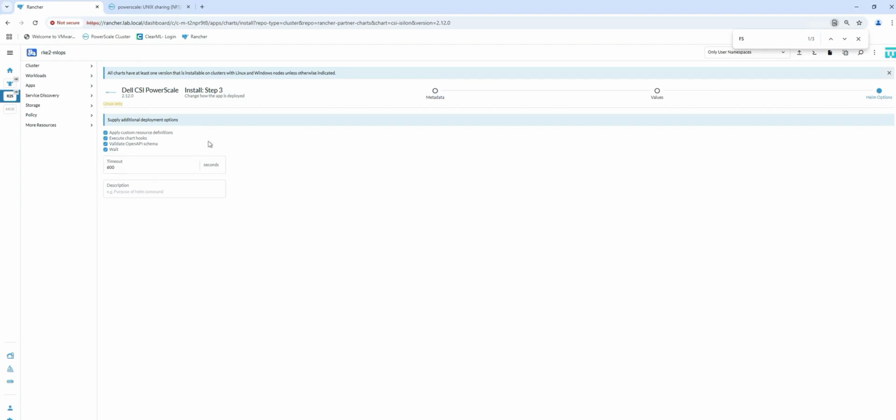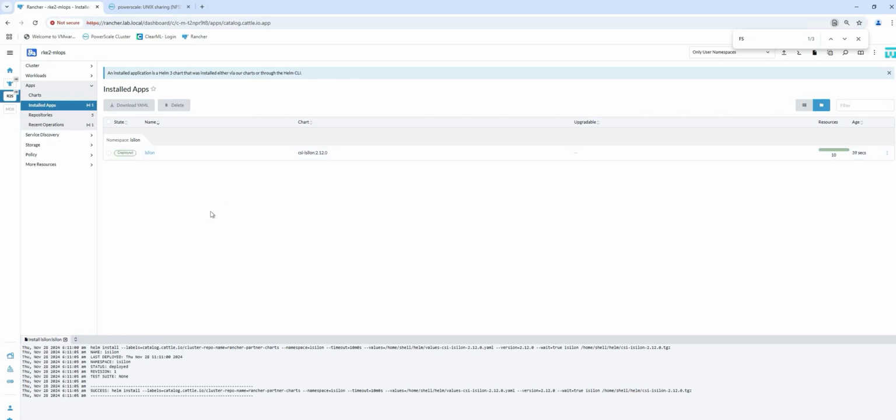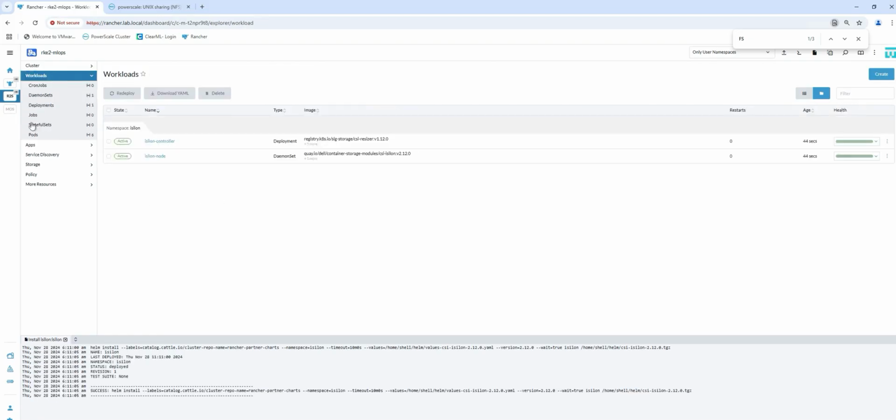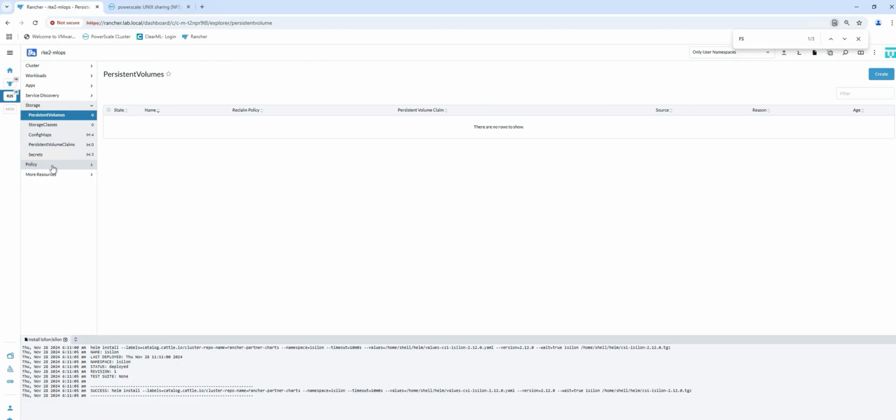Just see it launching there, which is great. Let's just double check quickly. Let's click on workloads and pods here, and we can actually see that our various CSI pods are up and running there. So that's great. So we have CSI installed the way that we want it. So we can go ahead now and actually create a storage class.